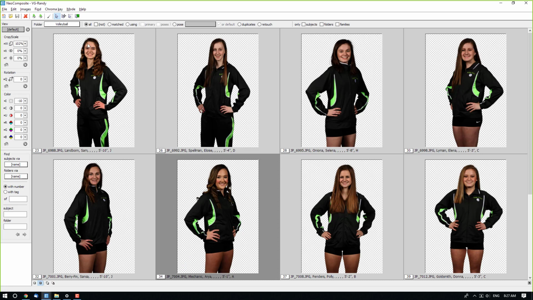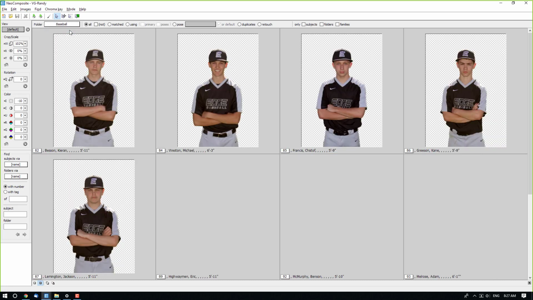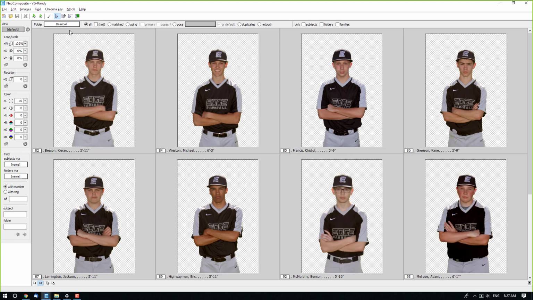And that's the same with the baseball guys. There's a bit more headroom there, which is probably safer, but you can see the tall kids and the short kids are all going to end up being the same height in your virtual group. Their heads are all at the same distance from the top of the viewfinder.